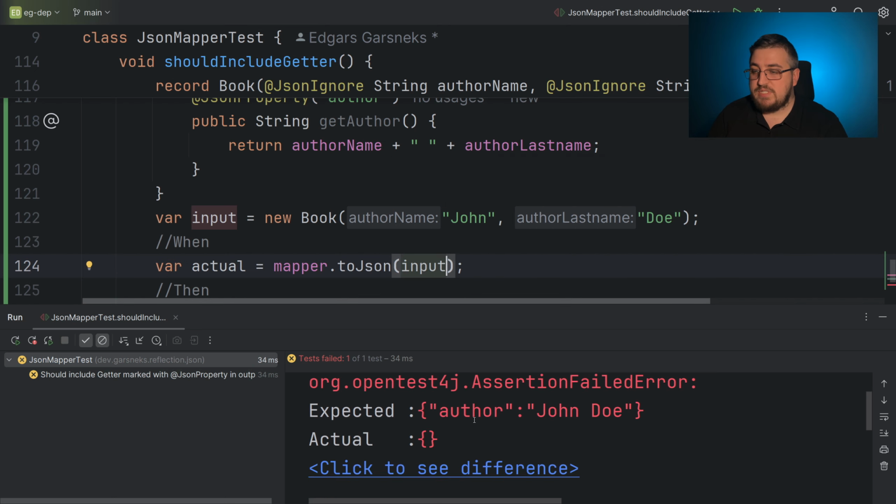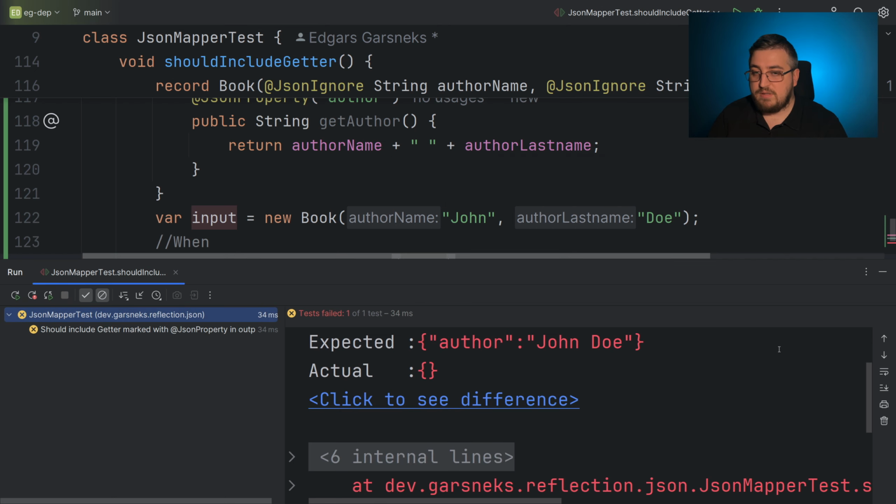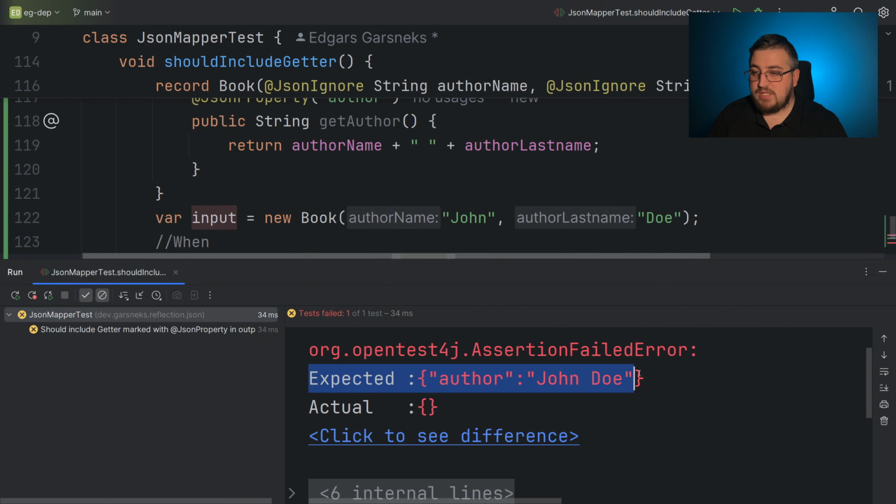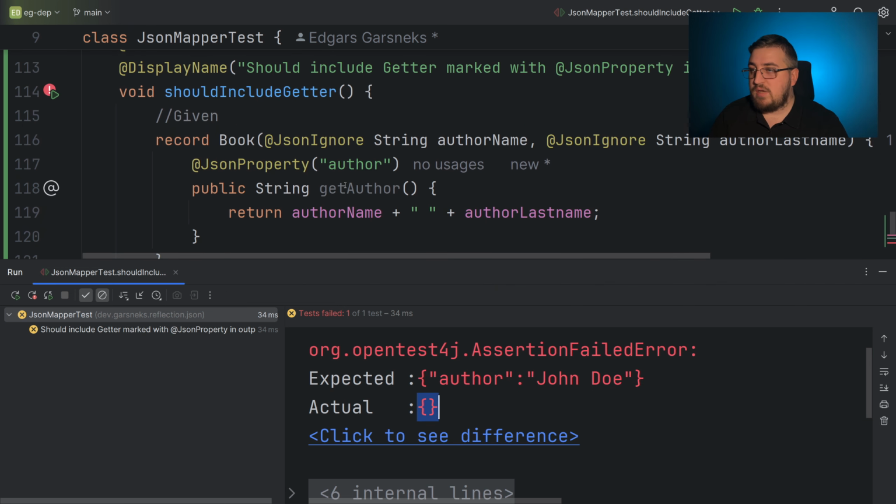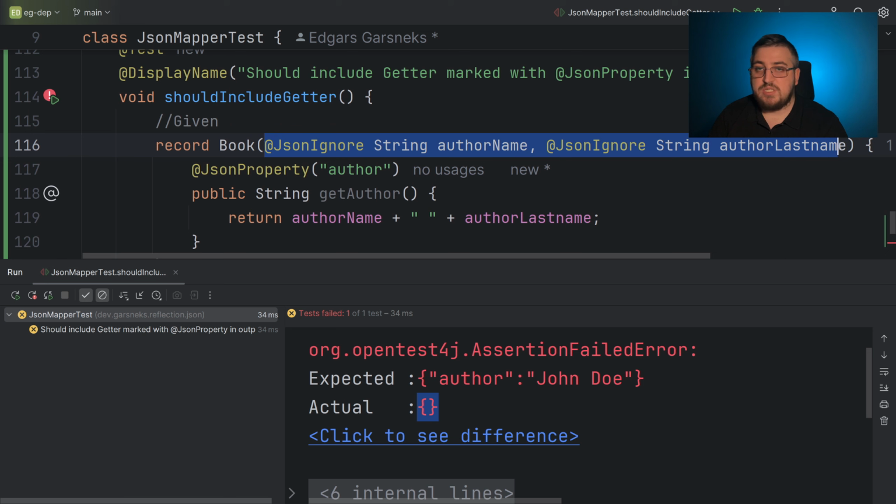And indeed, we see that the test has failed and the expected is what we have defined, looks correct, and the actual is empty curly brackets because we have marked these fields as JSON ignore. Looks correct. So we have defined our requirement as a test. Now time to implement it.